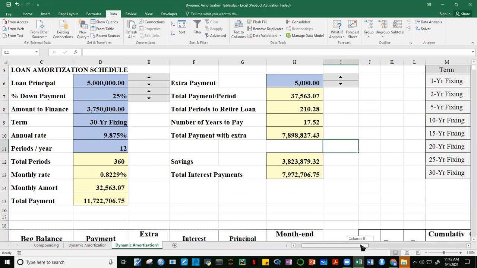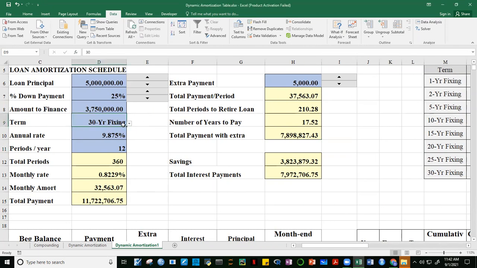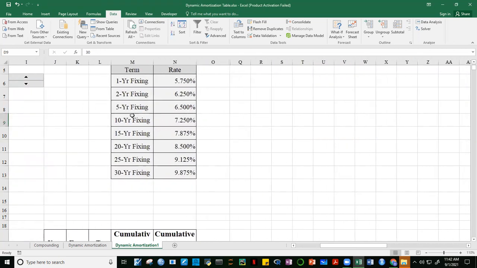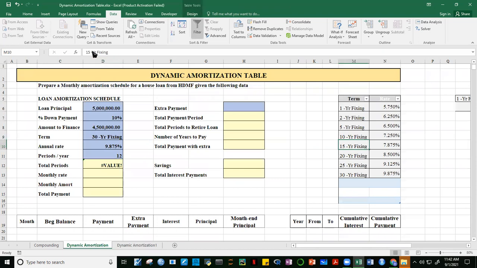Okay, the answer lies in formatting. Ito, guys, di ba, naka-data validation to, naka-link siya dito. So what we're going to do is let's remove this, guys. Kasi tingnan nyo to, ano mga values nito? Look, the values are numbers. Unlike yung sa atin kanina dito, the values are text. Text siya, di ba? So that's a difference.